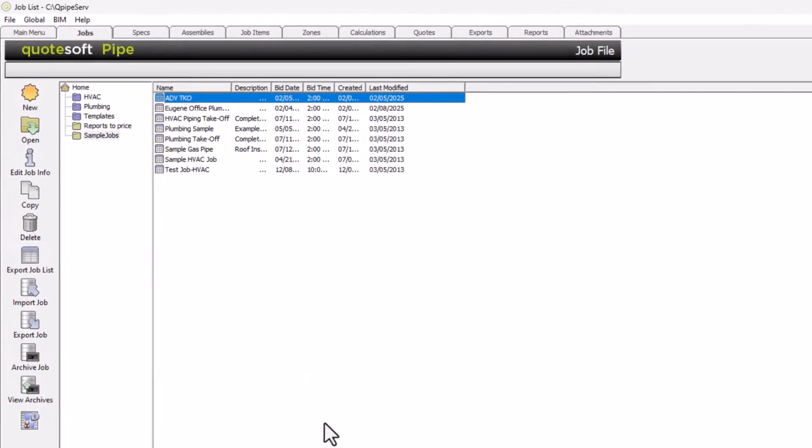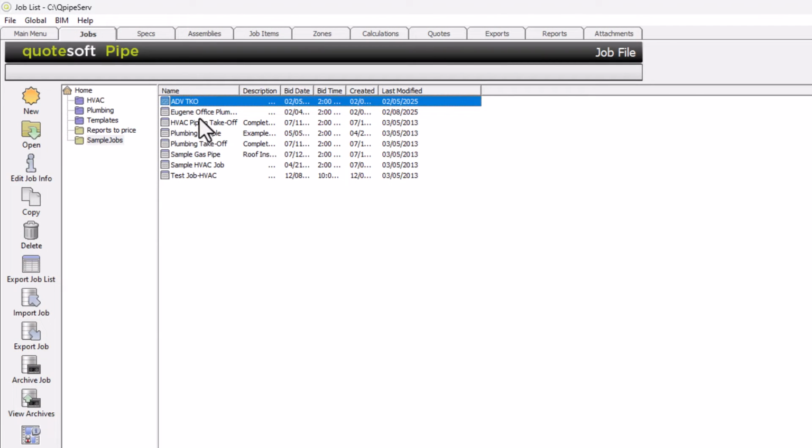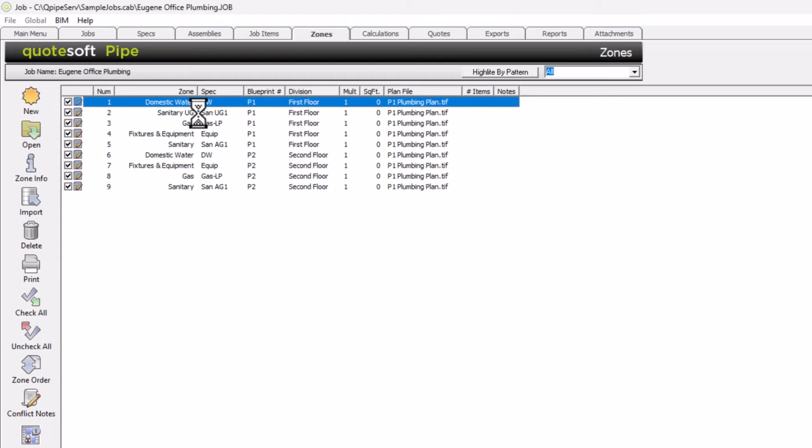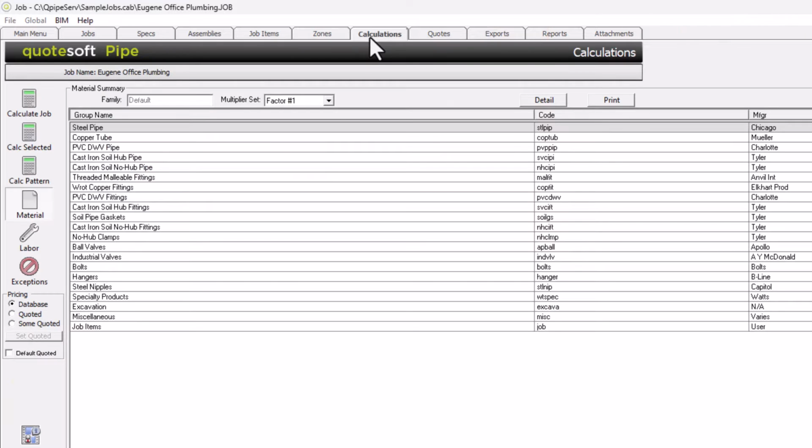Begin by opening the QuoteSoft job for which you want to get distributor pricing. After you open the job, navigate to the Calculations tab. Note that you need to have completed your takeoff first before you can get accurate quotes from your vendors.